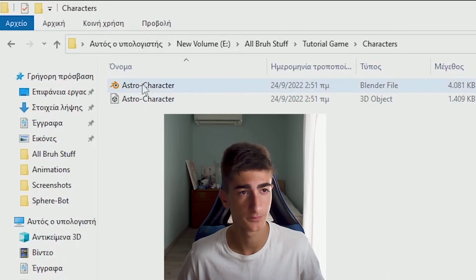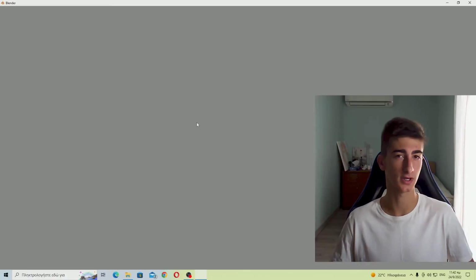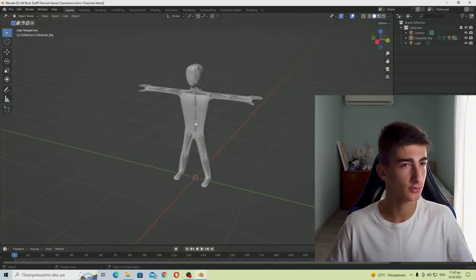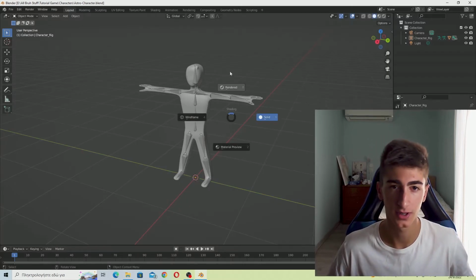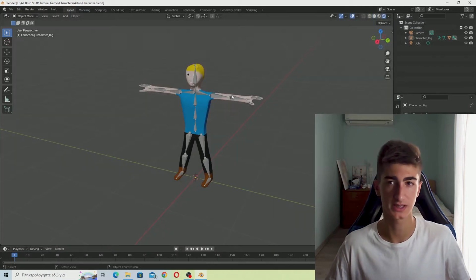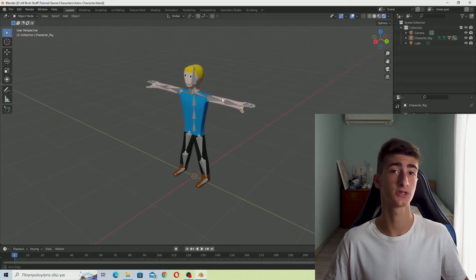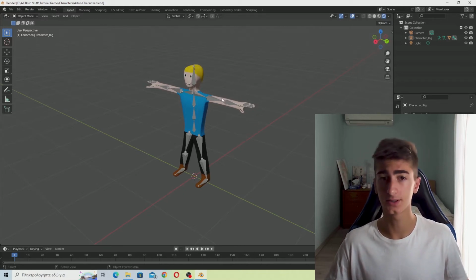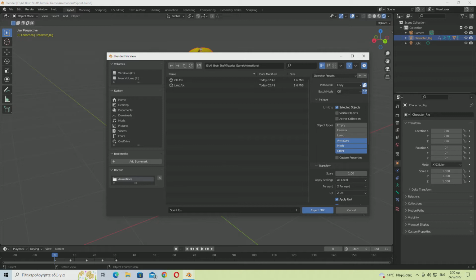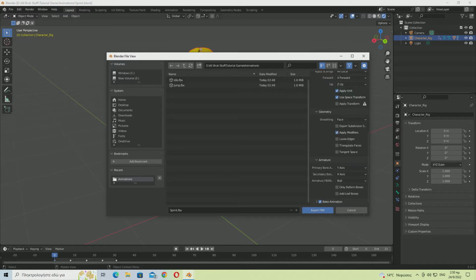Yeah, so this is him, this is the Astro character. I have also shown you how to export your character, so I'm not going to go really over that, but it's basically the process that I showed you. But when exporting your animations, you also need to tick bake animation. If you don't have an animation, just untick that.